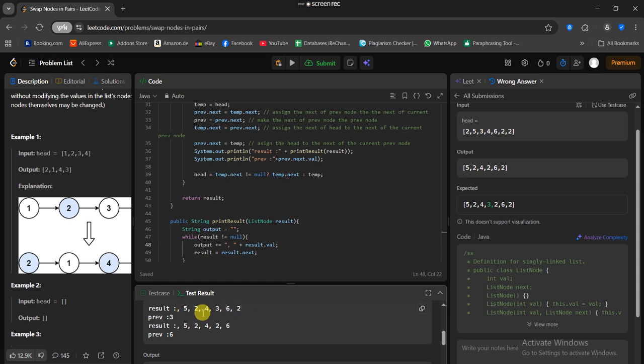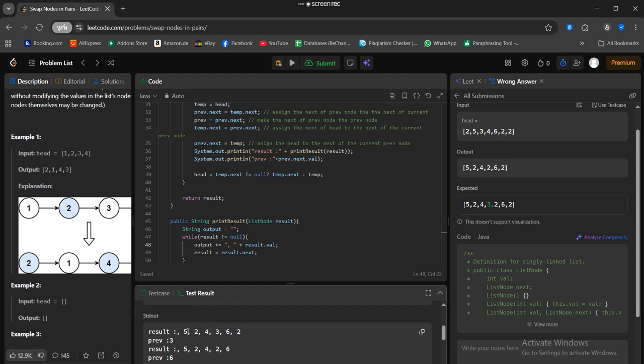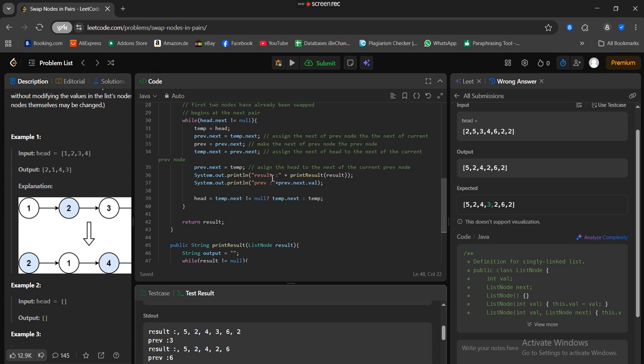Okay, so we have 5, 2. So at this stage we have 4, 3, right? So you see there, it definitely puts the 3. And each time we want to make sure that we get the head, right?